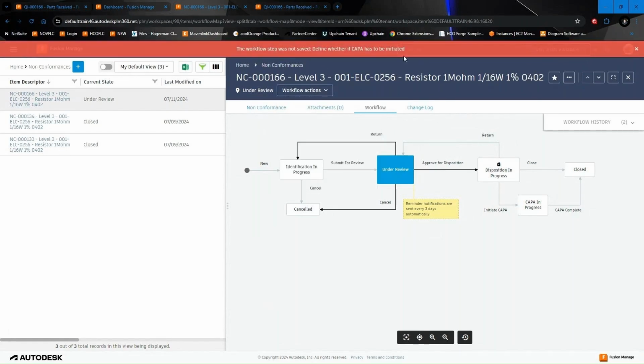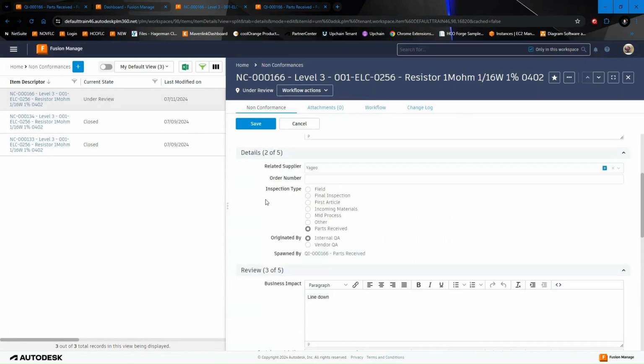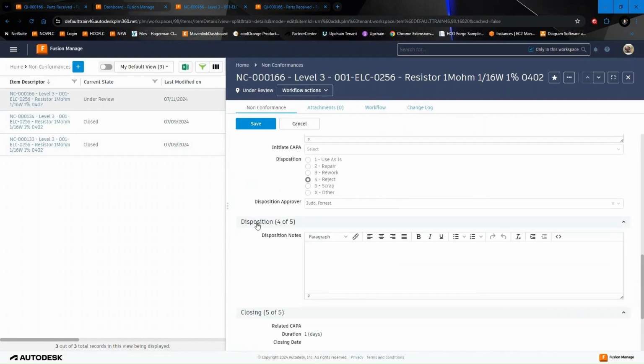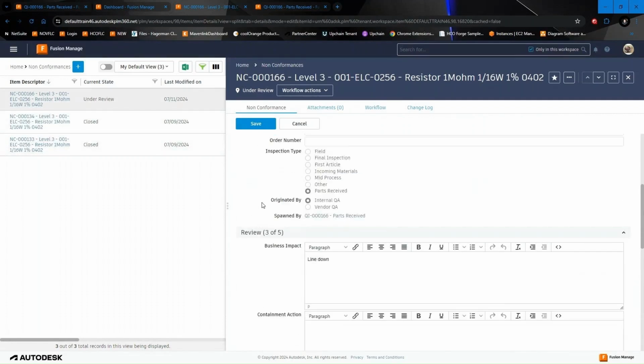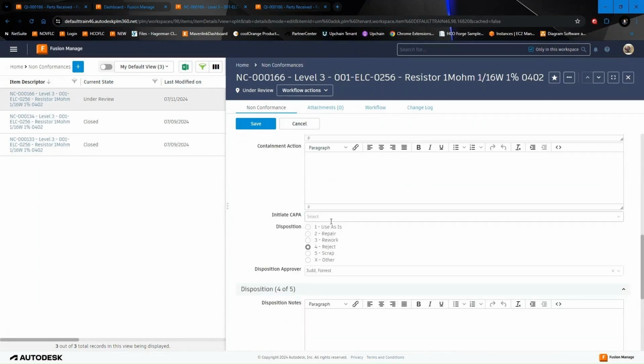I thought I was done here, but notice the red bar across the top. Define if a CAPA has to be initiated, corrective and preventive action. So basically the idea here is, as the person who's reviewed this, is this a more systemic problem that we need to investigate? Or is it a one-off that we just need to solve? Right. And in this case, because we've had some issues with a supplier recently, maybe I do need to say, maybe we do need to take a closer look at this. Right. So there's a choice here for initiate CAPA, say yes.